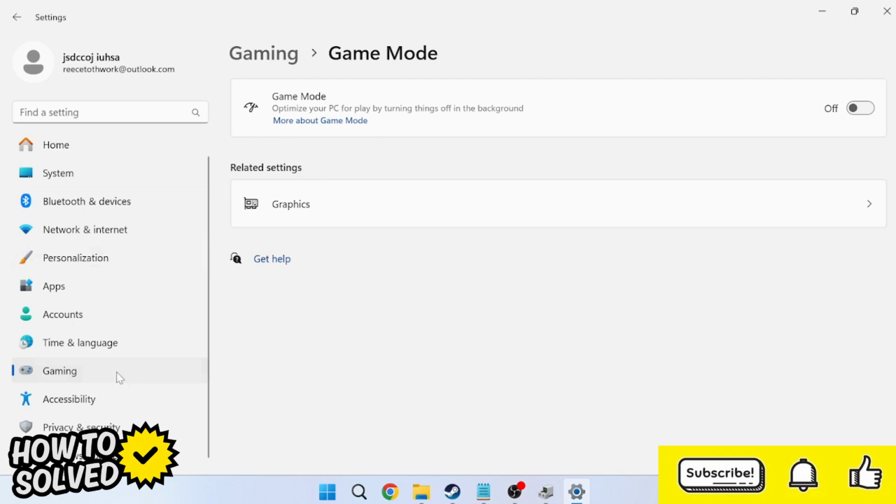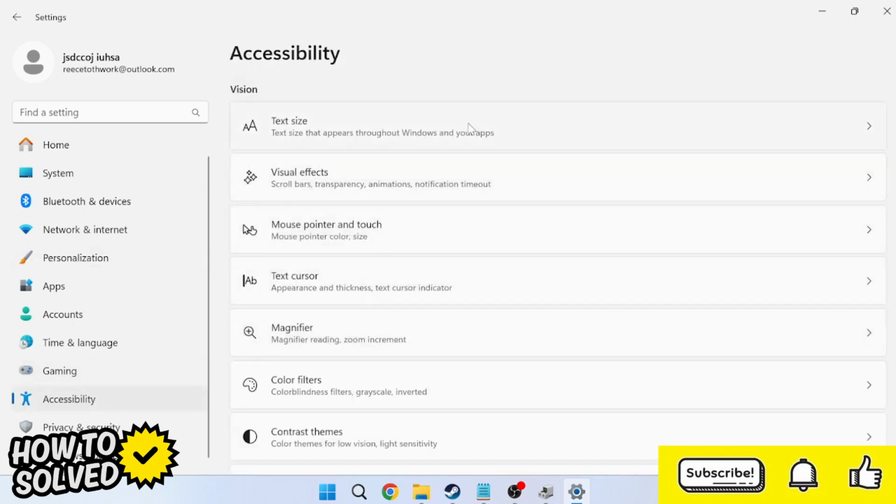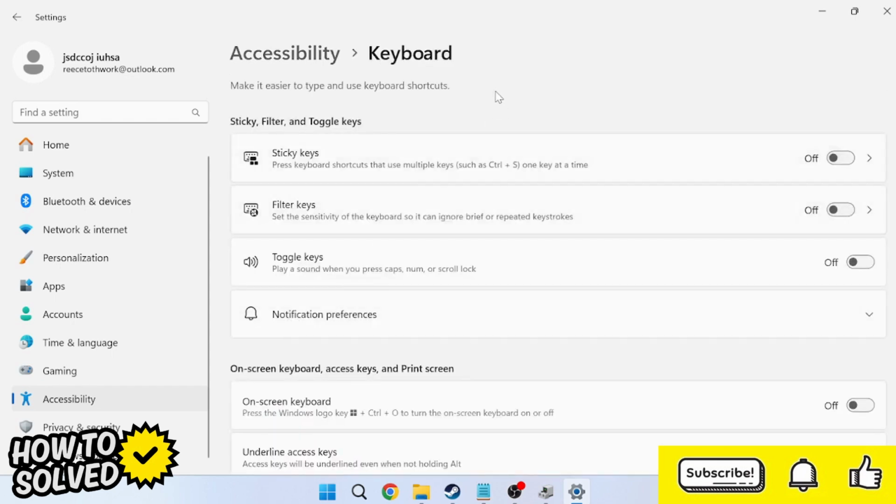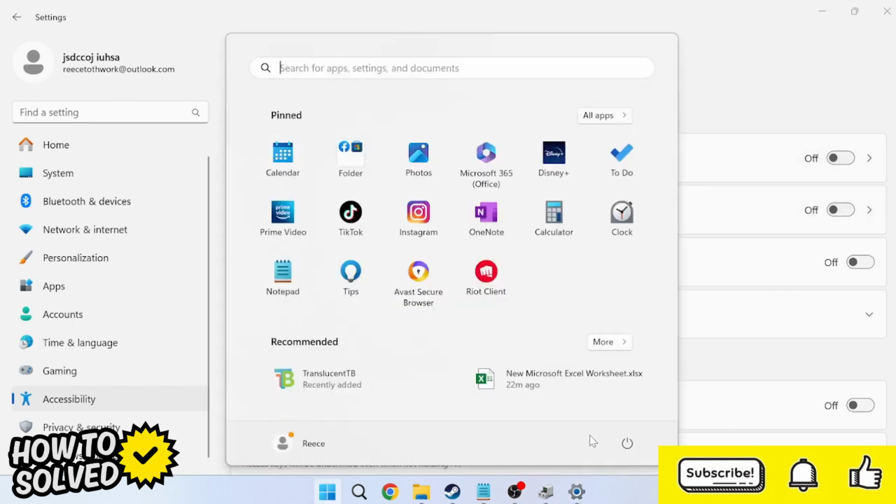If not, what you can do is come over to Accessibility in the left hand side, and we need to scroll all the way down to Keyboard and come inside of here. And you just need to make sure that these sticky keys and filter keys are turned off. And then we're going to go ahead and restart our computer for all of our changes to take effect.